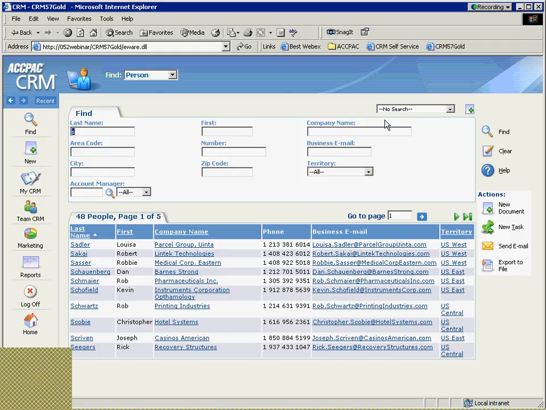Okay? So, it's not just searching for information, is it? It's searching for information and taking action on that search. So, we created a task. We can actually do an email blast to everybody on this list. I select that. It pops up my email editor, okay, and we pop it out.